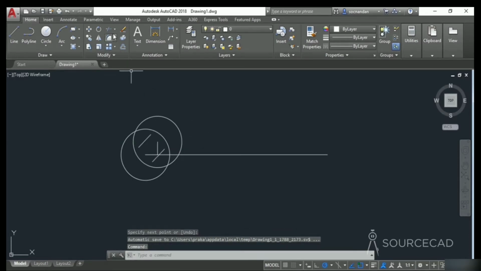Now we'll extend this. For that, go to the extend tool, press enter, and now click on this endpoint and then on this endpoint of the multiline and press enter to escape it. Now go to the trim tool, press enter and trim some of the unnecessary geometries like this.